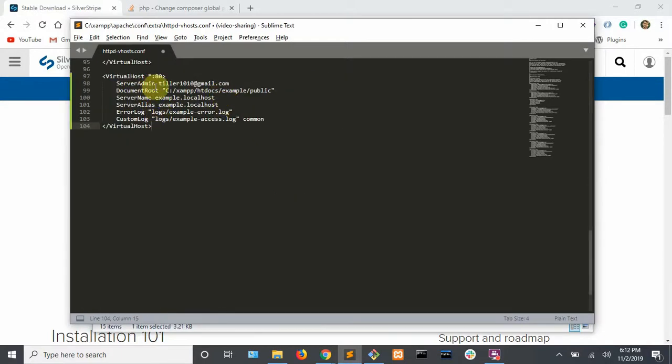Simply paste the virtual host block at the bottom of the file and select example. Hit Ctrl-D several times until you see that all of them are highlighted, and change it to the name of your project. So for our case, it'll be vlog. You can save and close this file.